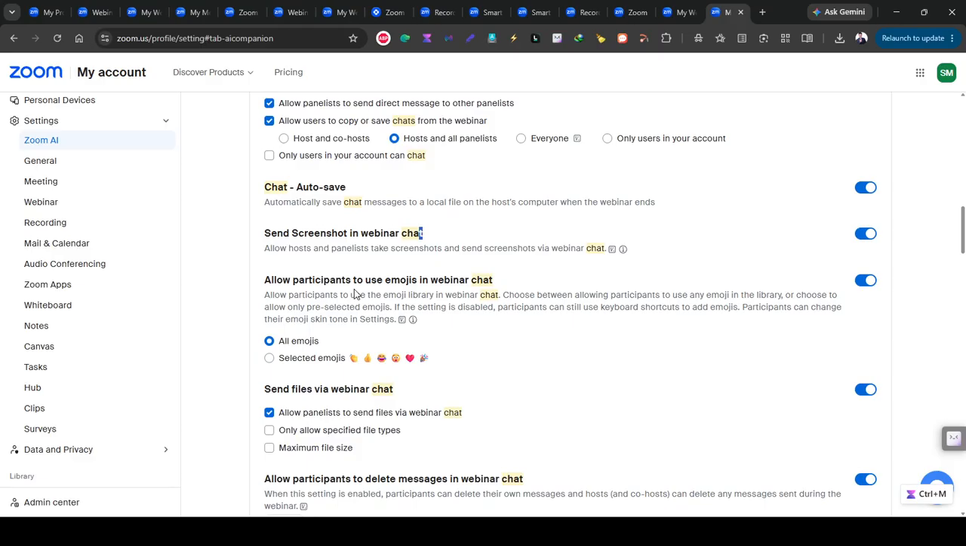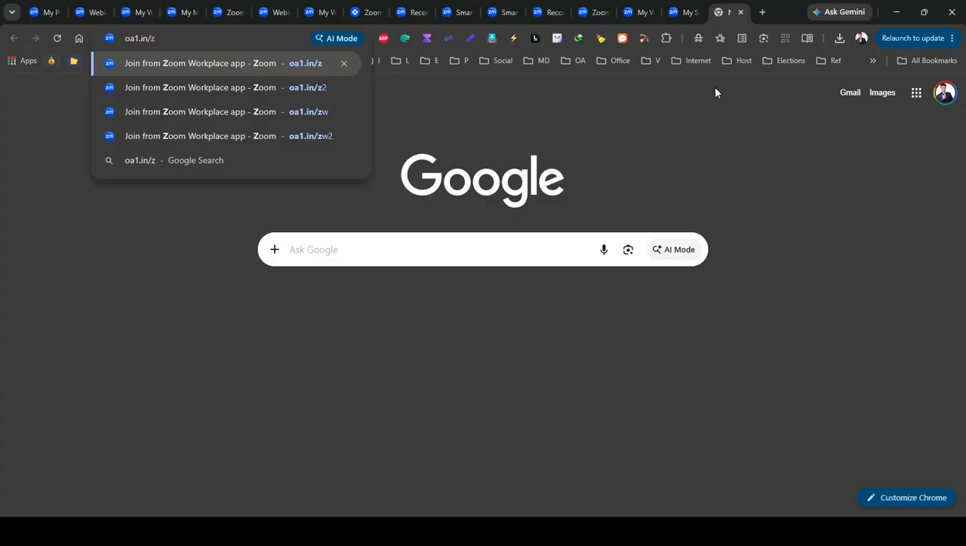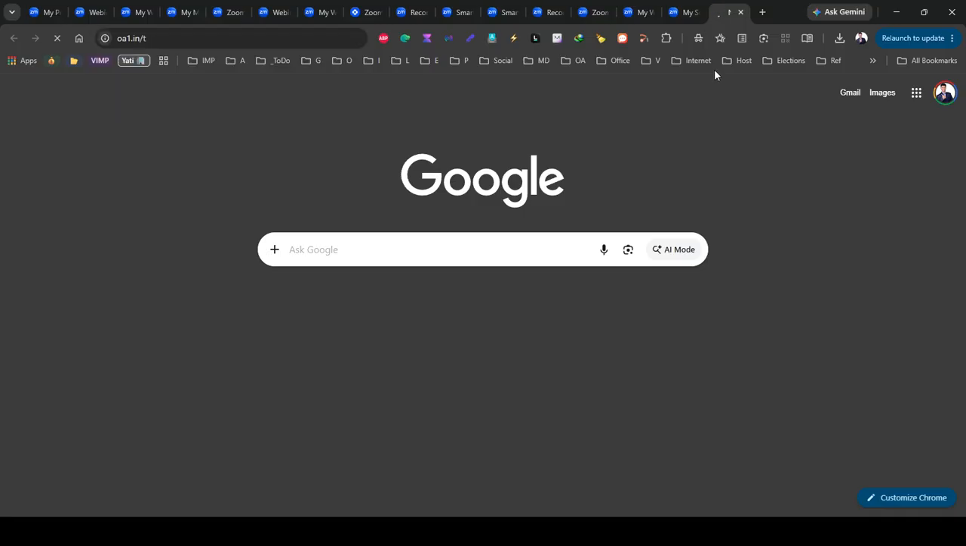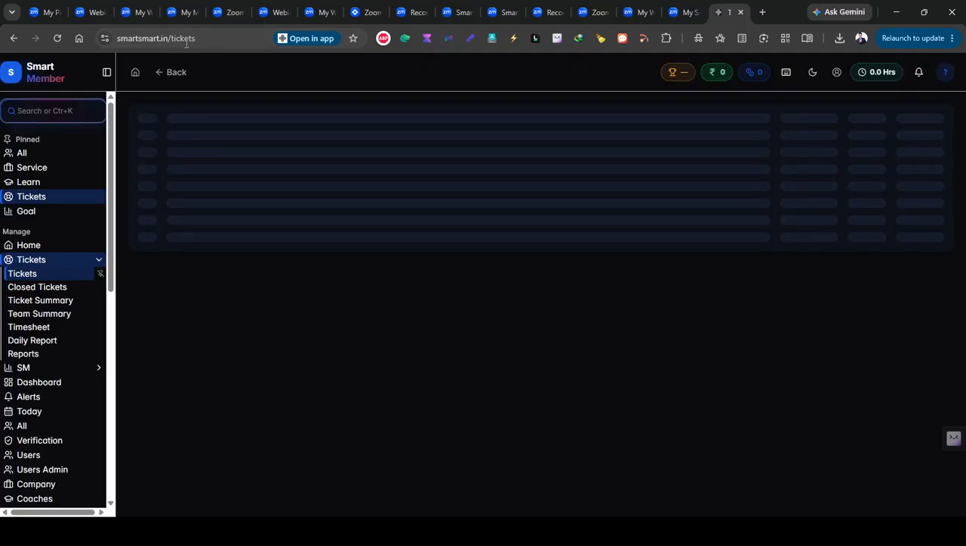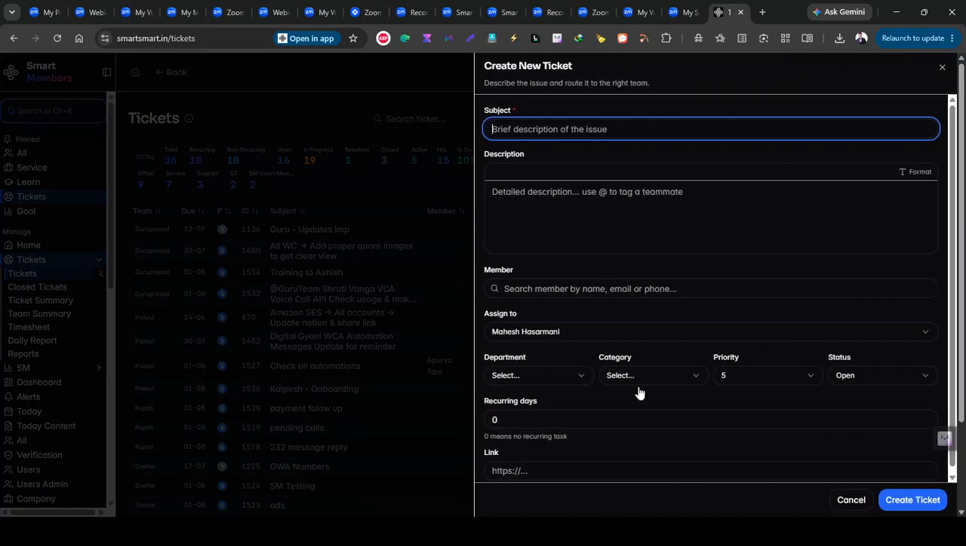So that's it. These are the different things I want you to remember. For any support, the easiest way is to create a ticket. How to create the ticket? oa1.in/t for ticket and jhd for the Zoom link. If you click on ticket, you can create the ticket. It will be automatically redirected to smartsmart.in/tickets, and you can click on add new ticket and just update the query, and one of our team members is going to support you on top priority. This is the easiest way.